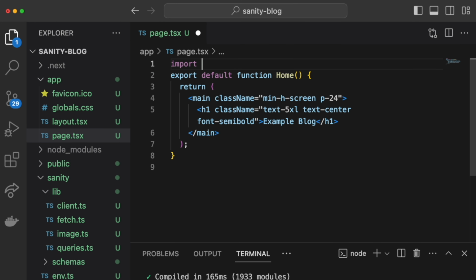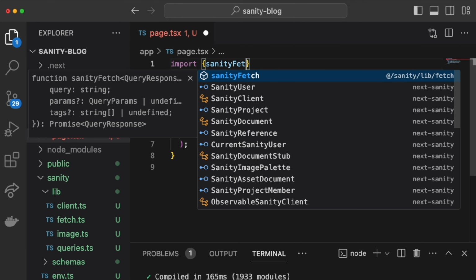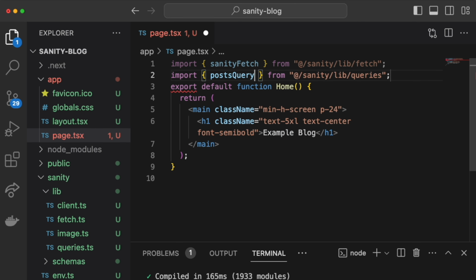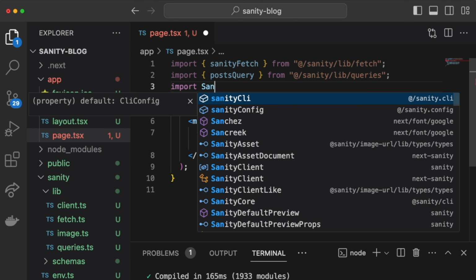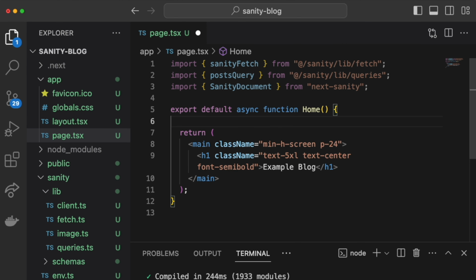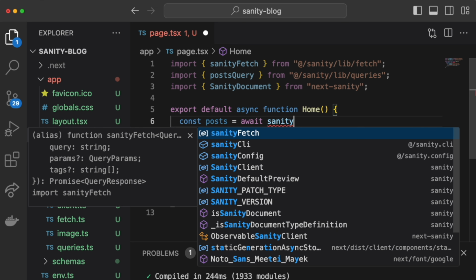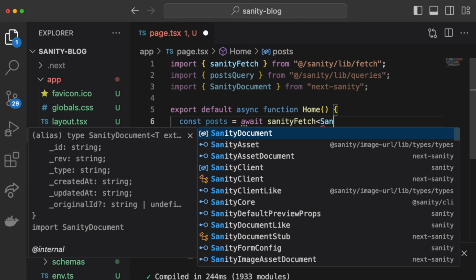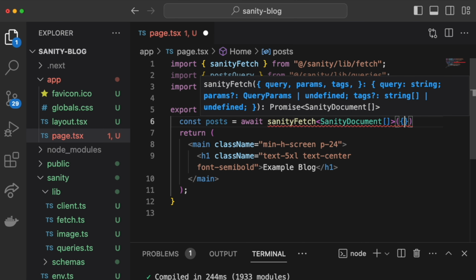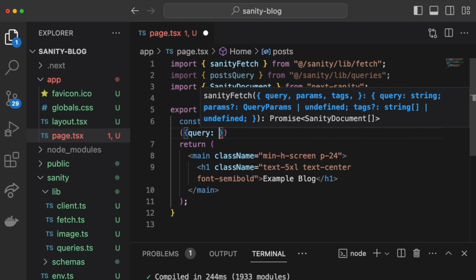Let's import Sanity Fetch, import posts query, and Sanity document from Next Sanity. This needs to be an async function now, and we set posts as what we fetch from our posts query, which will be an array of Sanity documents. The way we've set up posts query is that this will essentially fetch all available posts.